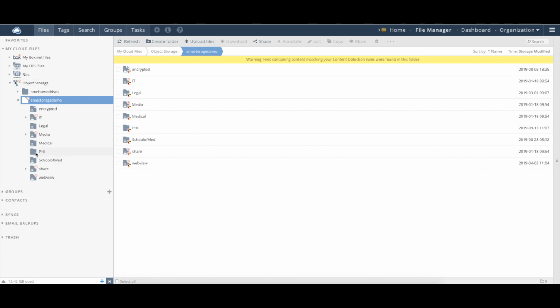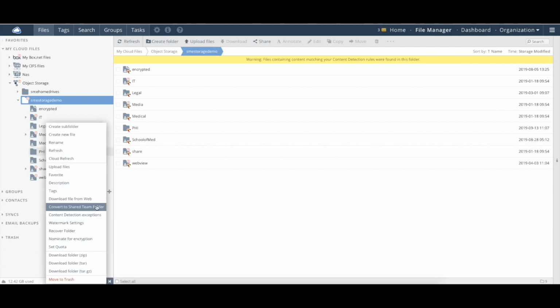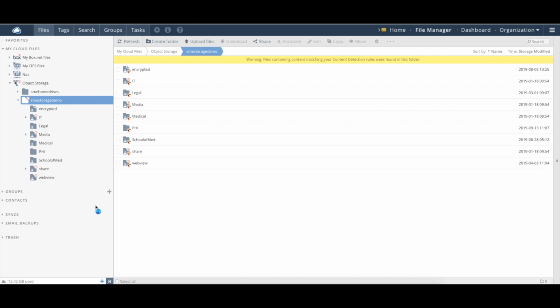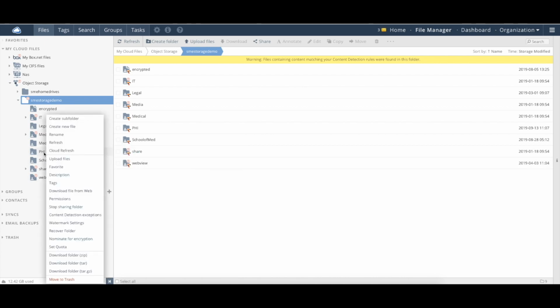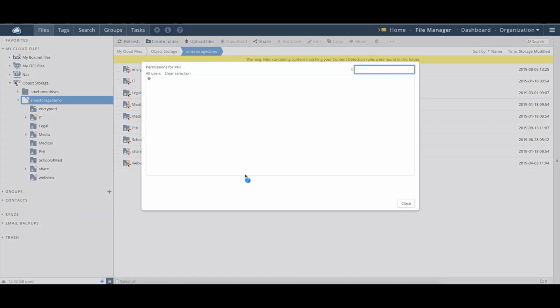So you can see here, it is not currently a shared team folder. I'm able to then right-click and say, very simply, convert to shared team folder. At which point, as mentioned, that icon appears. And I can once again right-click and go to permissions, and now apply the permissions for the users within the shared team folder.